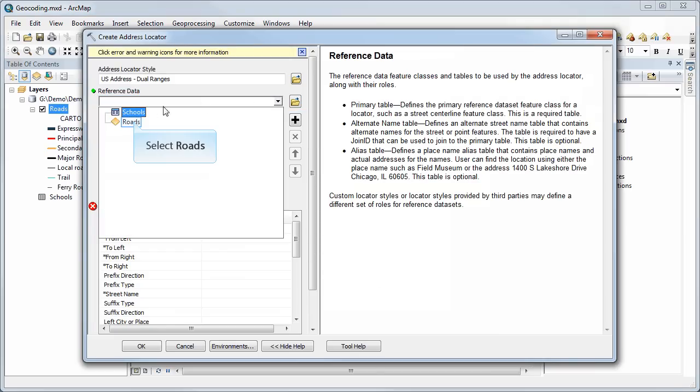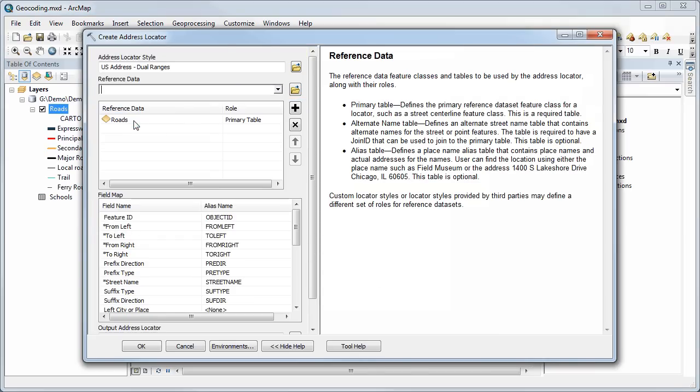But if we select the reference data, in this case our roads, it will recognize that we want to use that as the primary table. In other words, that's the one that's going to be used for reference. And then it's gone through that data set and looked for field names that it requires. So the from left is mapped to the from left, to left is mapped to the to left, so that it knows which fields to use for deconstructing or breaking apart the address into pieces in order to be able to score it and see if it's a match for a particular entry in our schools data set.